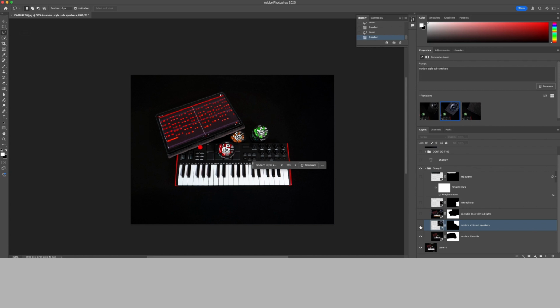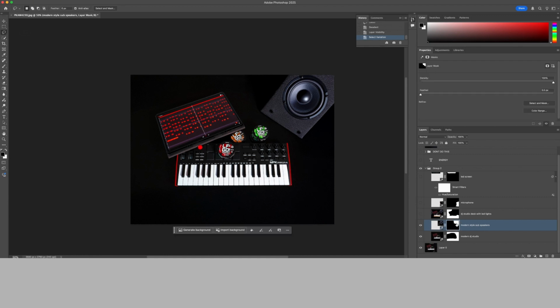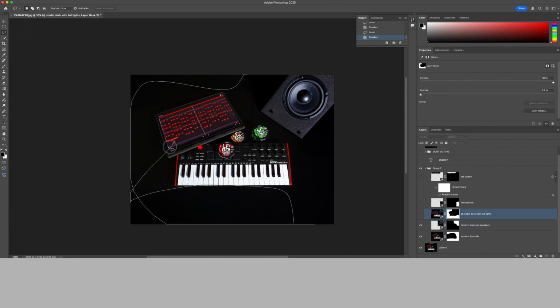So let's start with the modern style speaker. We'll unhide that. It gave me a nice little sub speaker there, and I can switch between different options. If I don't like them, I can click generate again. But I did like this second option, so we went ahead and went with that. You can see right here where this white little paint is, that shows you where I made the selection. We look here, we can see all the white here, and I made a selection that highlights all this stuff over here.